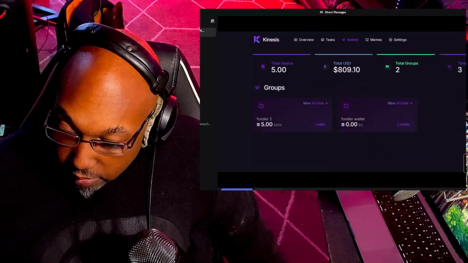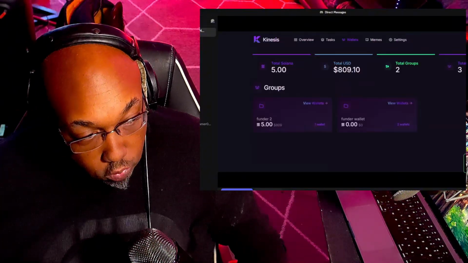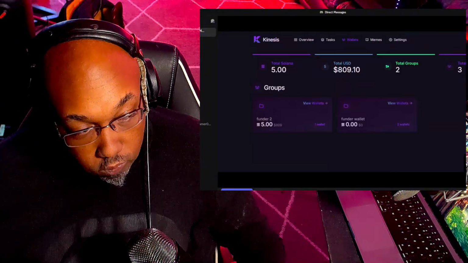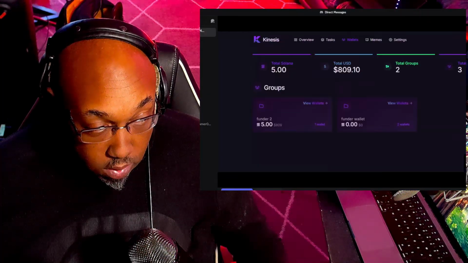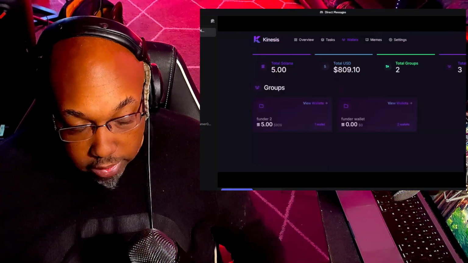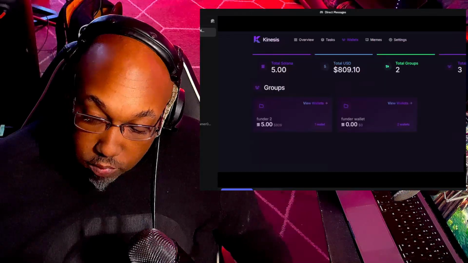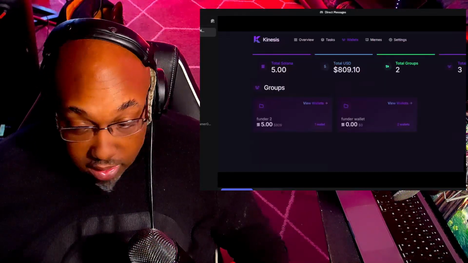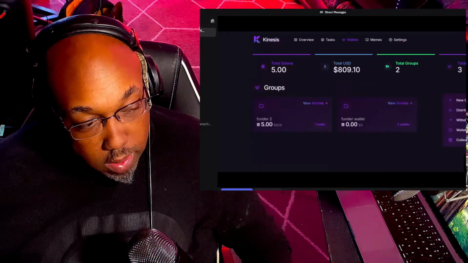All right, there you go. Now that it's there, we're going to walk you through the process of distributing those funds to other wallets because we need to essentially bundle, right? So let's go ahead and click on the plus icon on the far right side. Now, actually, let's do this.